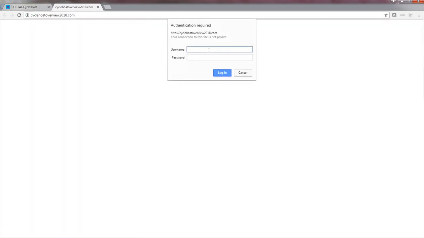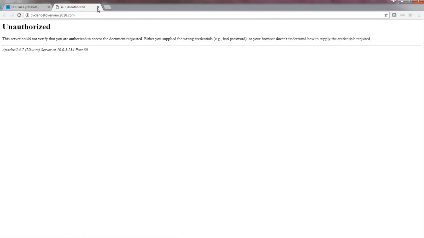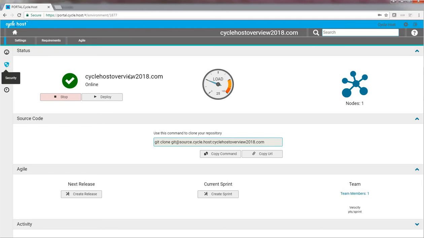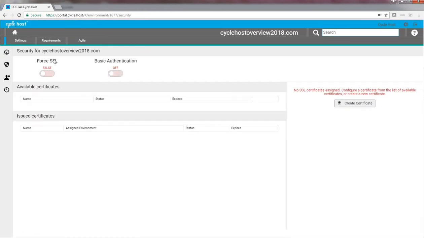As you can see, the first thing that happens is this basic authentication. Now, the username and password to this is your Cycle.Host username and password. Anyone who has been invited to be a part of this environment has a username and password into this by default. Now, you can configure that however you want. Let's cancel that and move over and turn off our basic authentication.